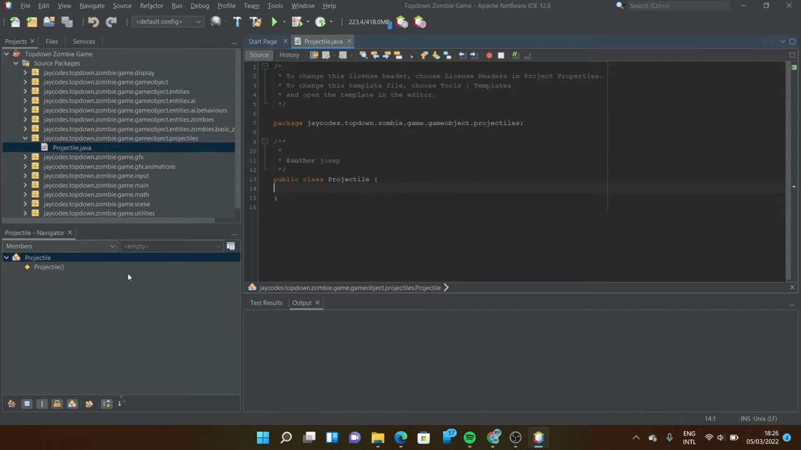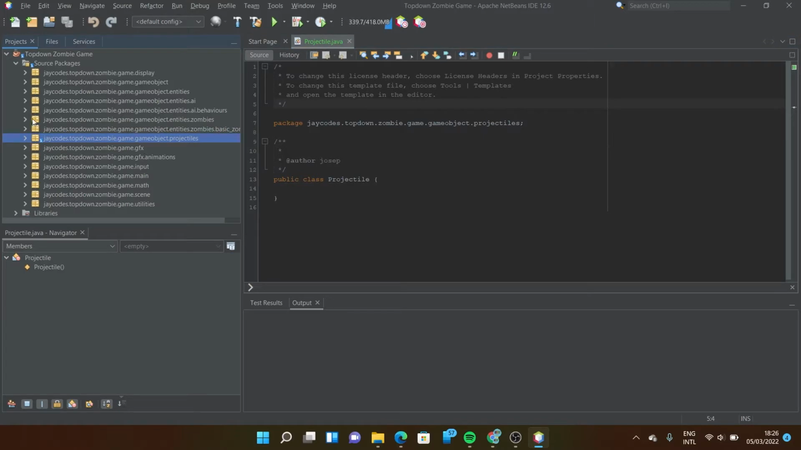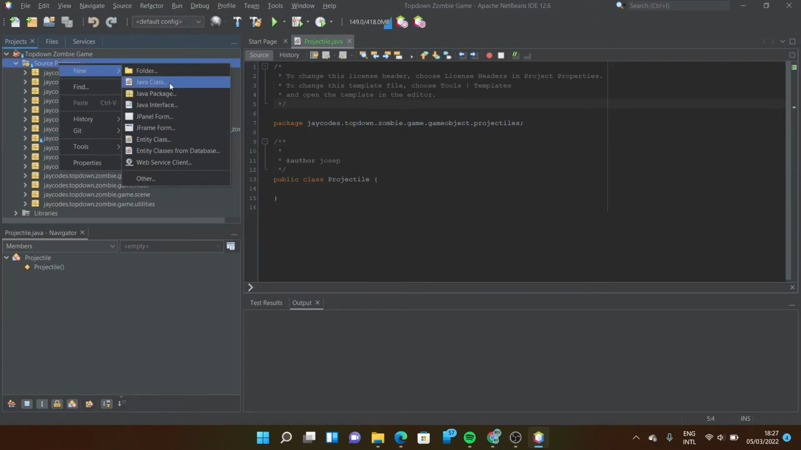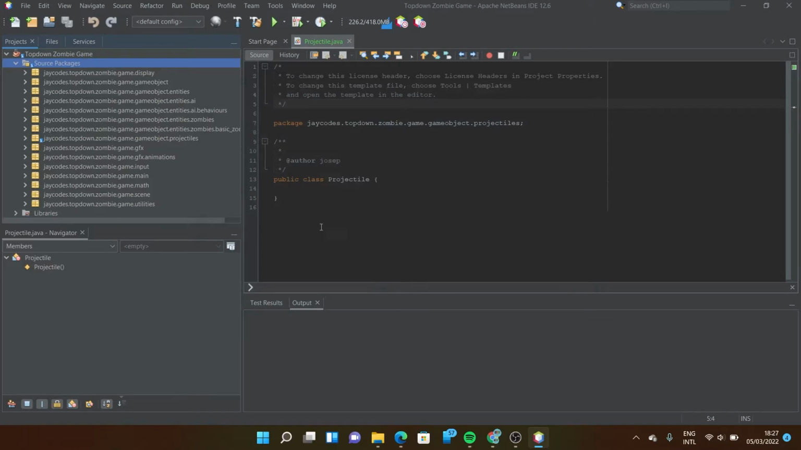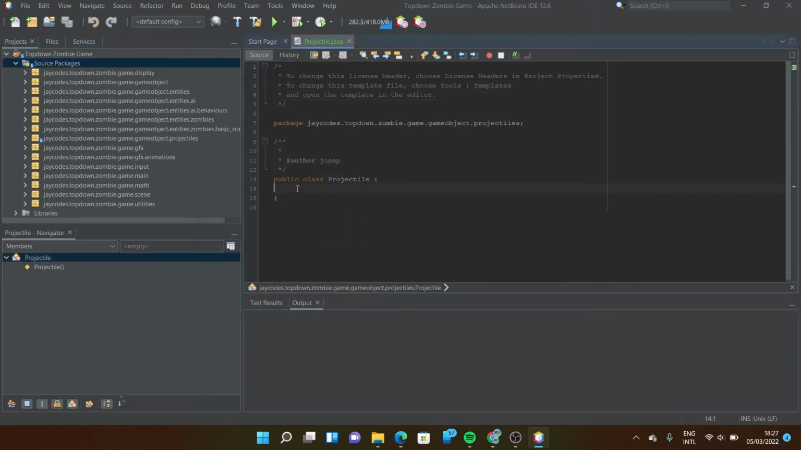So anyways, I went ahead and created this class. Nothing new, just create a new package. Press new Java package, and in the drop down, the zombie game projectiles. I created a projectile class. A bullet is going to be a projectile, and I decided to go with this approach because we can have guns or rocket launchers that shoot explosive projectiles and other stuff.